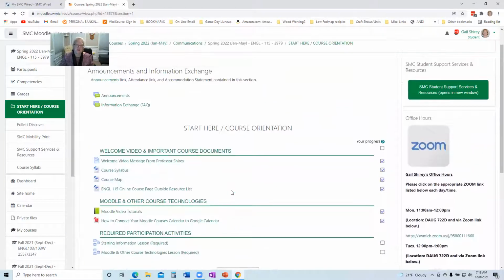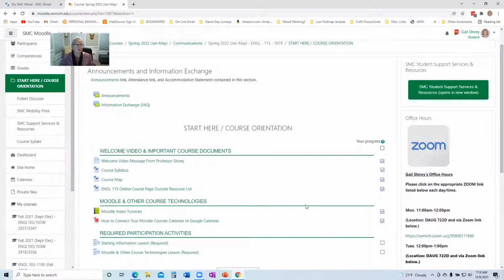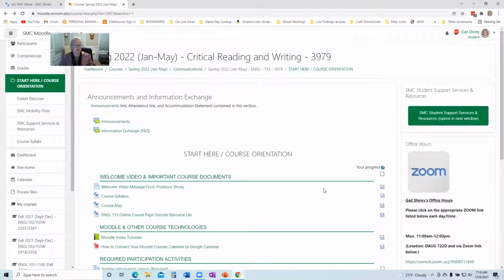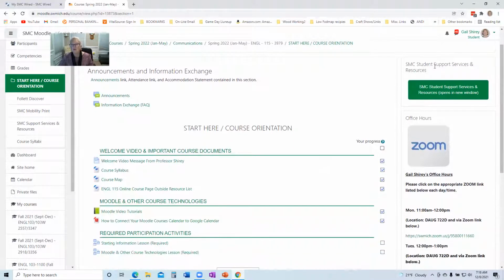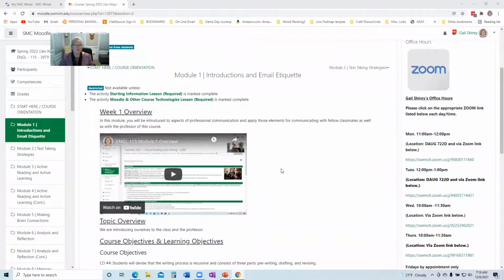Oh, actually, no, it's not. Sorry. I want to show you what a module will look like. All of our modules are set up the same or similar. So let me pause, and I'm going to open up one and show you. Okay, so this is module 1. Remember, you're not going to be able to see this module until you finish those other 2 items in the Start Here section.